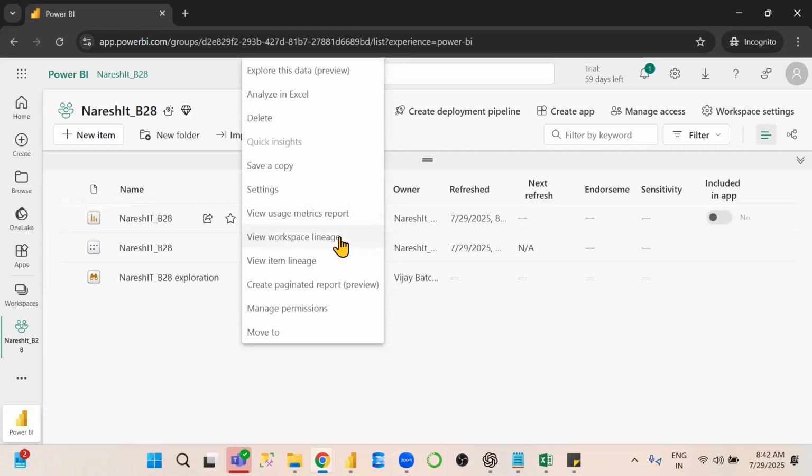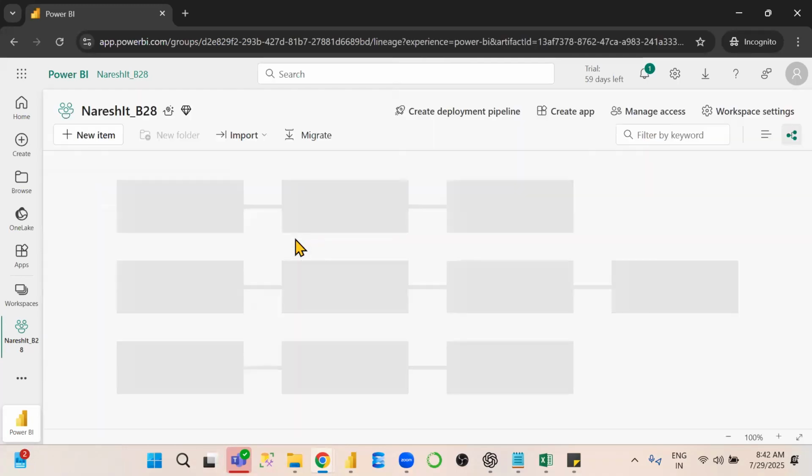View workspace lineage. What is the meaning of view workspace lineage? View workspace lineage and view item lineage are both the same. See here. That means under this particular workspace, what are all the reports, and each report is connected to which data sources. If you want to know, then here it is. Click on this view workspace lineage.